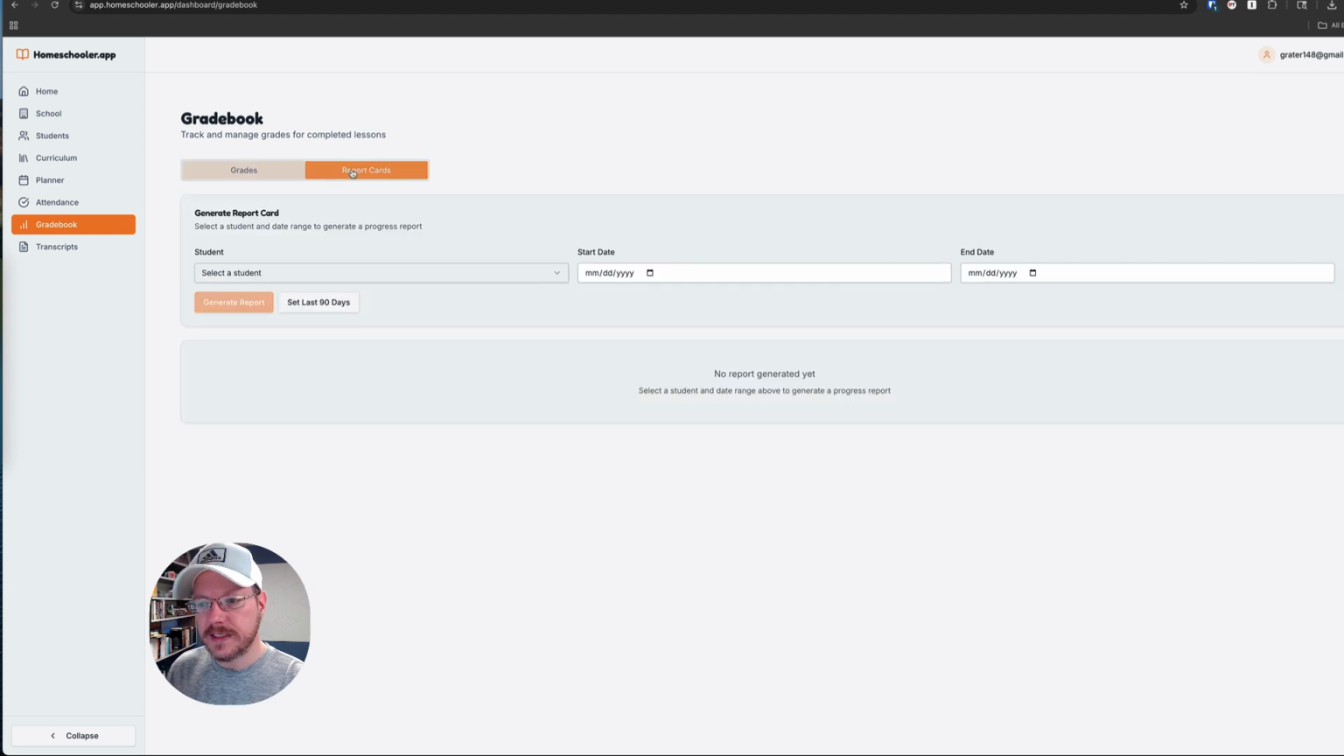And then you can also see report cards. You can select your student. You can select a start date and then select an end date. Again, these reports are going to get more and more comprehensive as the weeks go on. Now that we have the baseline data, we're going to be able to make that data present itself to you in the form of reports in many, many different ways, including logs for what you've done for the week, for what you've done for the month, and then you'll be able to store those inside of Homeschooler App. So we're super excited about that.